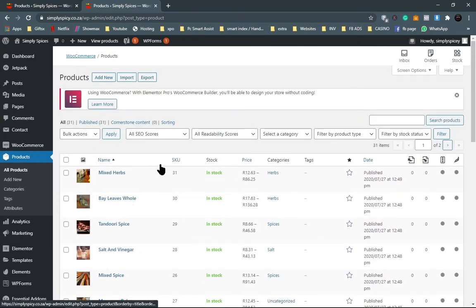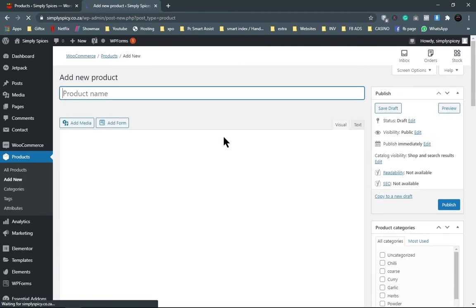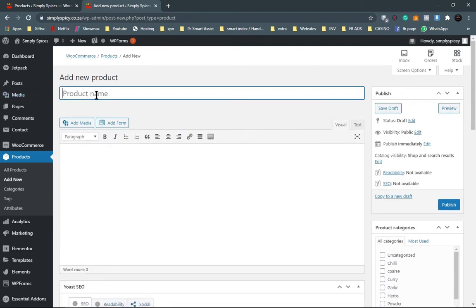Now we're going to go ahead and just add a new one. So once you get a new item you wish to add yourself, you just go products. You can either go to add new on the left side, or in all products on the top there's an add new button. You can press on either of them and it takes you to add new product page. So whatever the product is, we're gonna just say example product.